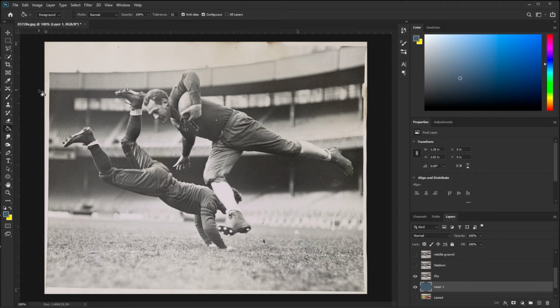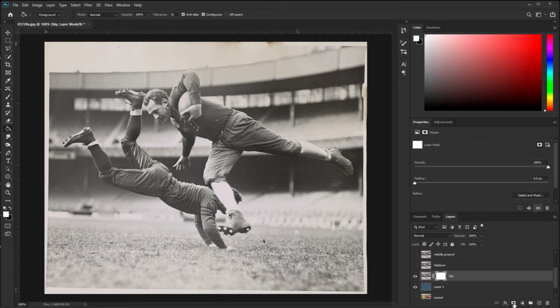So with your sky layer selected, you want to add a layer mask, and that's right here with this little square and a black circle in the middle. That's the fastest way to add a layer mask. Now I want you to notice there's a difference between the photo layer and the sky layer, and as I toggle between the two, you can actually see my color palette up in the top right change.